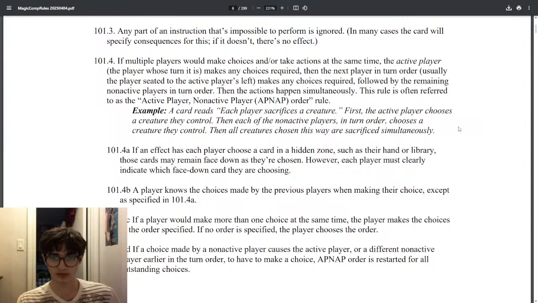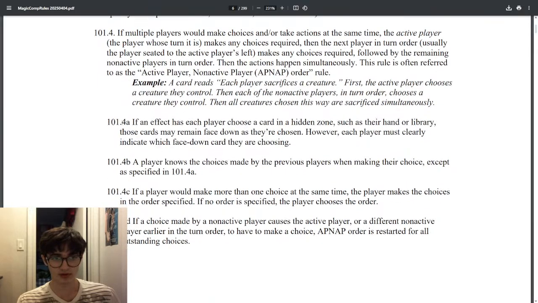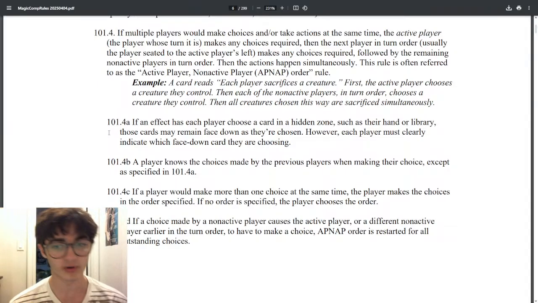And that's not even... Oh yeah, that's covered right here. 101.4a. If an effect has each player choose a card in a hidden zone, such as their hand or library, those cards remain face down as they're chosen. However, each player must clearly indicate which face down card they're choosing. Revealed cards. 101.4b. A player knows the choices made by the previous players when making their choice, except as specified in 101.4.